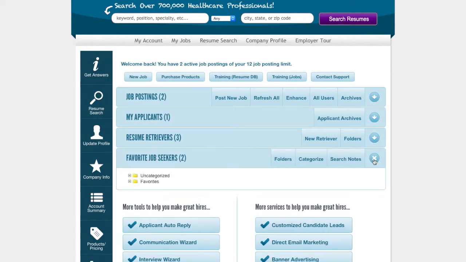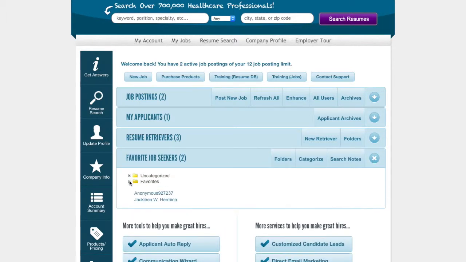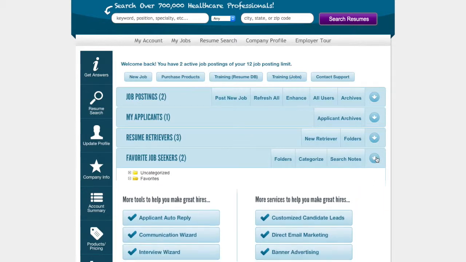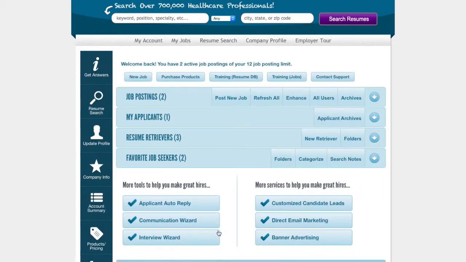This is your favorite job seekers folder. Here you can add notes to the candidates you'd like to remember, or delete them to clean up your folder a little bit. The orange speech bubble brings me to the Communication and Interview Wizards.